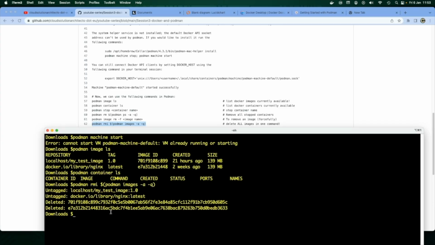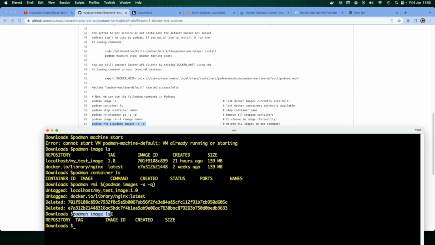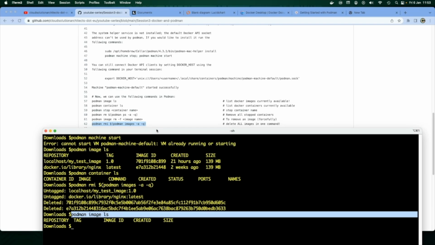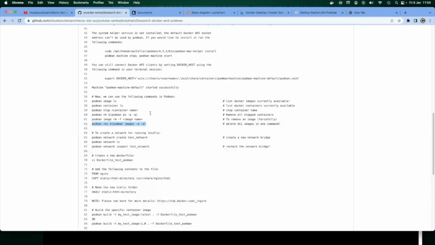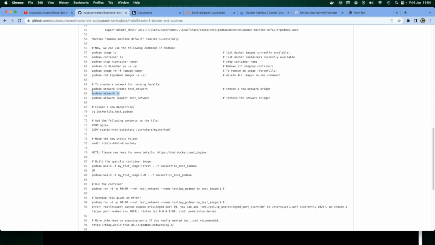If I now go back into Podman image list, I can see that I don't have any images here. My images have been deleted off of my machine. Remember that this is my Mac, right? This is not running somewhere in a Kubernetes environment on a dev or stage or production environment. This is an image on my Mac. So what I'm trying to do here is say, Podman, allow me to create an image that I can locally test.